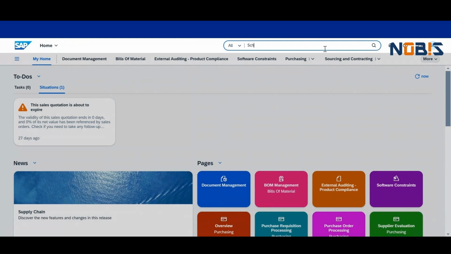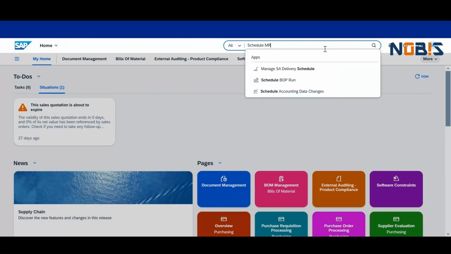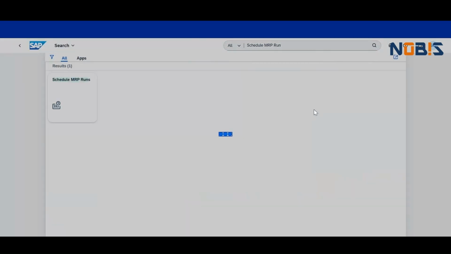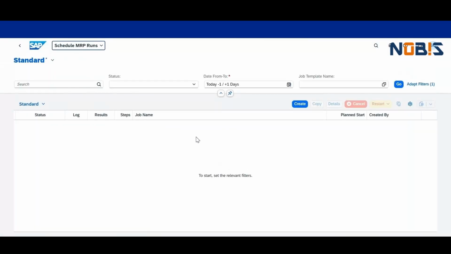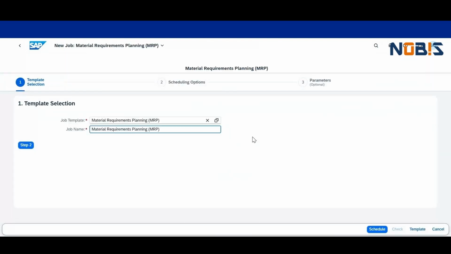Open Schedule MRP Runs. Choose Create. On the New Job screen, make the following entries. For the 1. Template Selection section, Job Name: MRP for SG224. Choose Step 2.